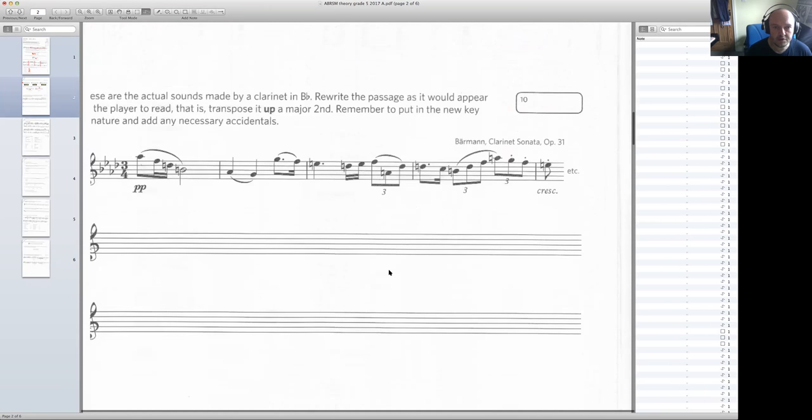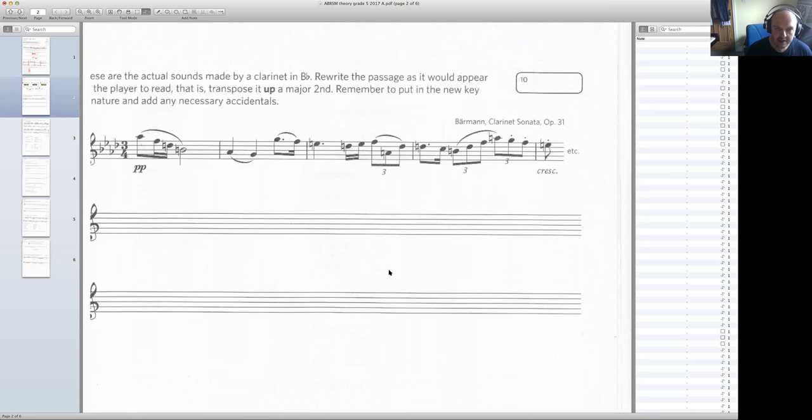Oh. Transposition, transposing instruments. Now, boys and girls, we're dealing with a clarinet in B flat. Please remember that. It'll come in handy later. We're dealing with a clarinet in B flat. It's a transposing instrument, okay? It sounds a major second lower than it's written.